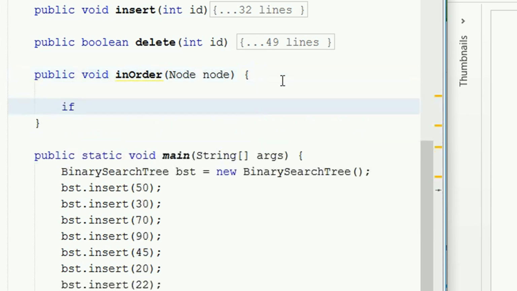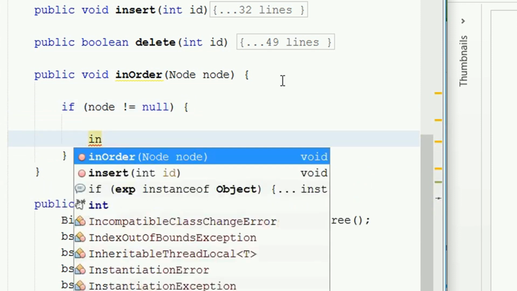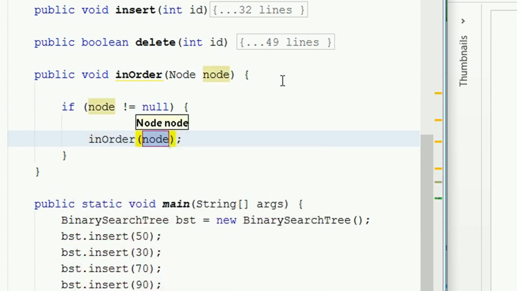Now let's first check if node is not equals to null. If it's not equals to null, then we will proceed. And what we will say is in order, and we will call node dot left.